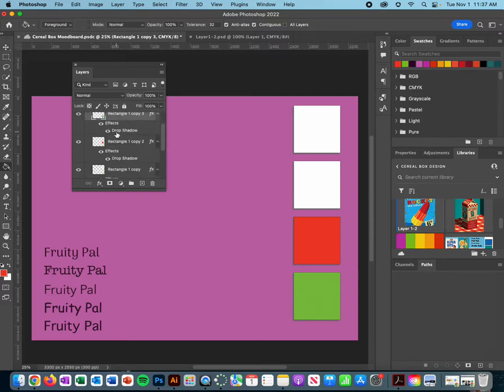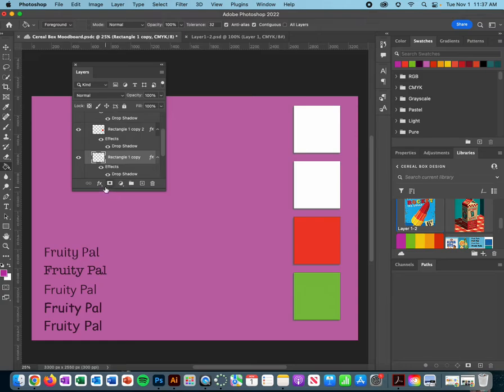Make sure you're in the right layer. Paint bucket. Okay. And then last one. Like this yellow orange.